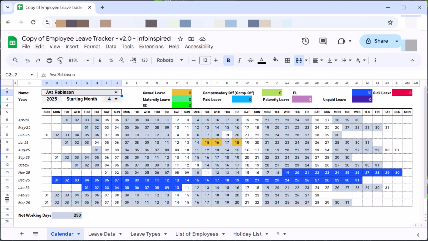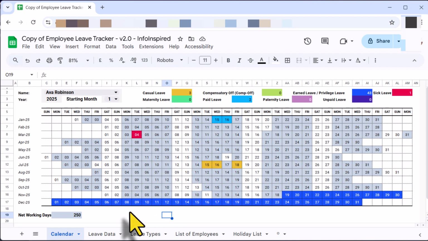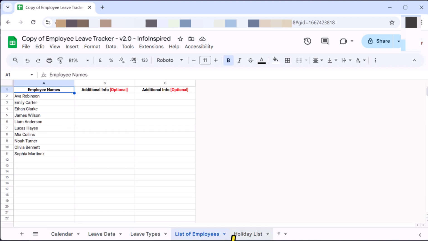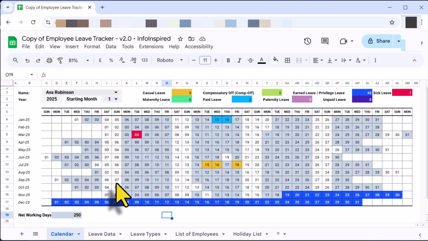Now let's walk through how to use the annual leave tracker template step by step. When you open the template, you'll notice that it contains 5 tabs. These are the Calendar tab, Leave Data, Leave Types, List of Employees, and Holiday List. The Calendar tab is where you'll ultimately view the leave status, summaries, and the visual calendar. But before that, we need to set up the supporting data.